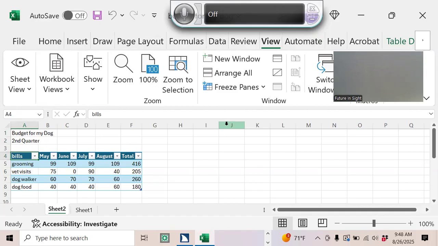All right, now I'm going to arrow down again. Grooming. But I'm going to arrow down once more. Vet visits. Okay. A6. So I already know second quarter, this one's going to be May, June, July, August. But I'm a few bills down into vet visits. So if I arrow to the right, May.